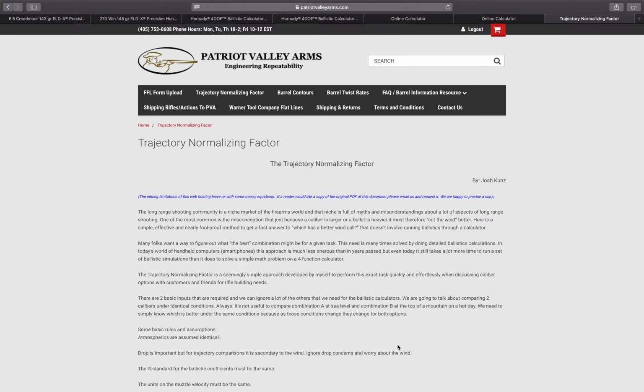So Josh used to be in the aerospace industry. He's an engineer, very smart individual. Came up with a method for comparing two loads based upon only two factors, which are velocity and ballistic coefficient. Now, the name is a little misleading because we're not really worrying about trajectory with this formula. What we are finding is which bullet will have less wind deflection at longer ranges.